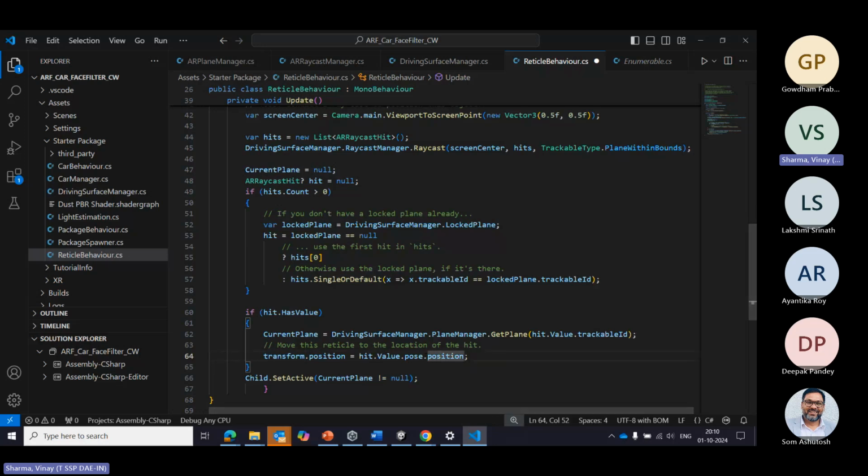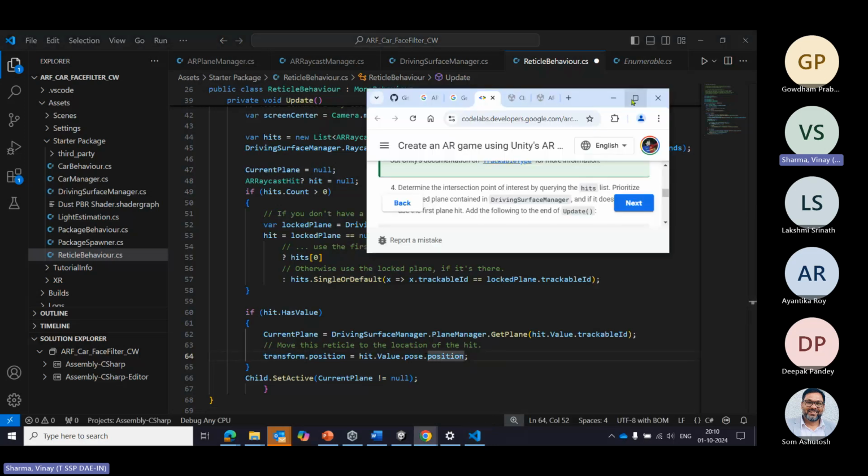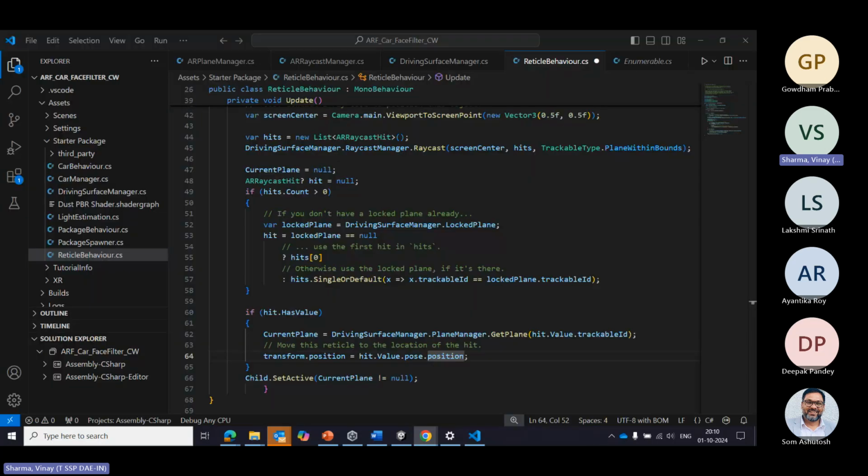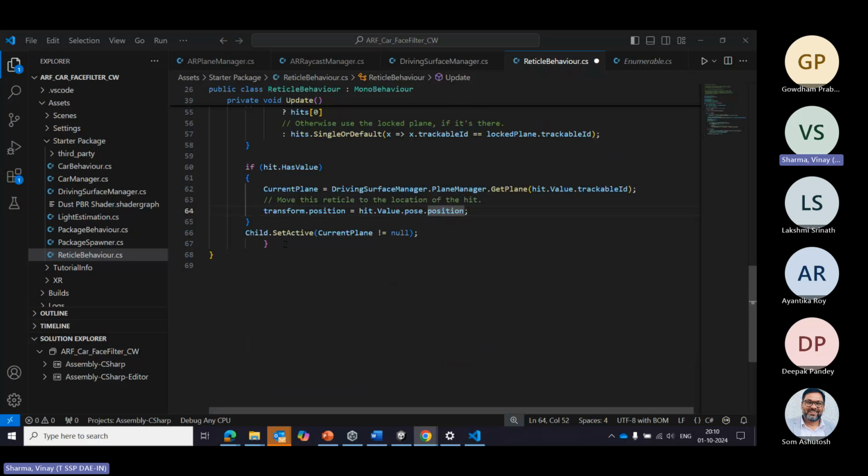Basically where my ray is hitting this object, at this point, you transform the prefab to this particular position at every frame, because this whole script is running on the update function. Okay, this thing is sorted.